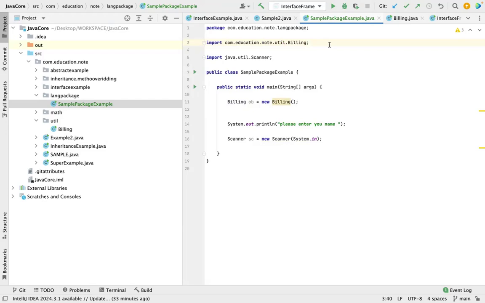Similarly, in Java also we have predefined packages. We just have to know about those packages, and then we'll be good to proceed with the class implementation and all.